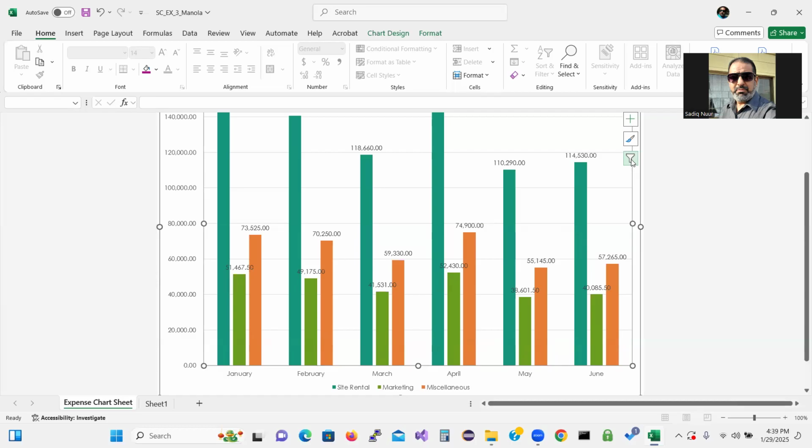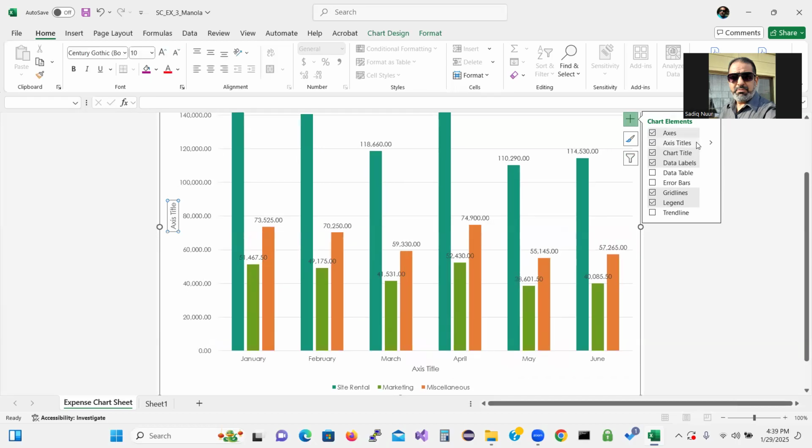Now, the next one is to add axis titles to the chart. Often the unit of measurement or categories for the chart data is not obvious. You can add an axis title or title for both axes for clarity or completeness, right? So to do that, we will click the plus sign here, the chart element, and then we will go to the axis titles, check. Then as you see, it adds them here, right?